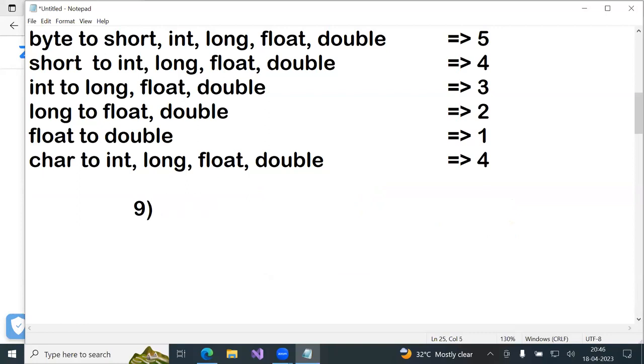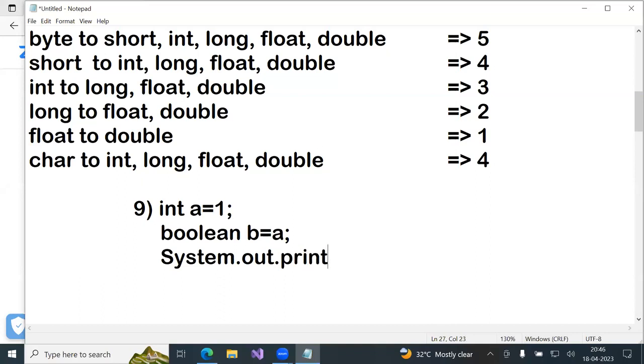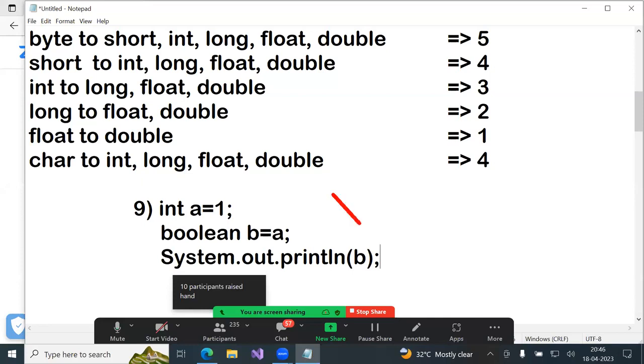Integer a equal to 1. Boolean b equal to a. System dot out dot println b. Valid or not valid? Not valid. Integer cannot be converted to Boolean type. Boolean cannot be converted to integer type. So not valid. It's an error. Note down. It is an error.